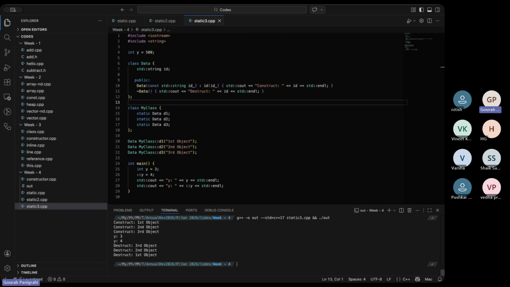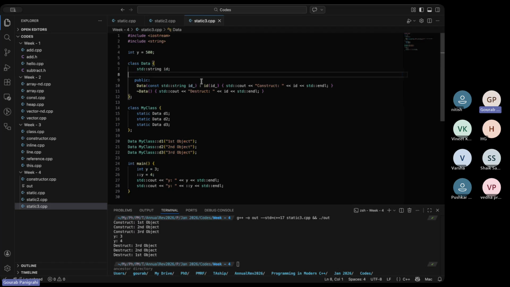When in doubt, just print it. Okay. It sort of actually works. I think the reason it is fine is that each data object has its own copy of ID. So when the constructor gets called for the data, the ID underscore gets copied from the string, which is this guy, and we set it to the ID. So D1 has its own copy, D2 has its own copy of ID, and D3 has its own copy.